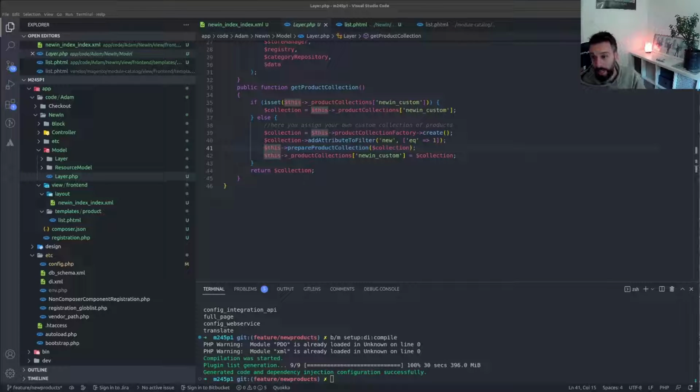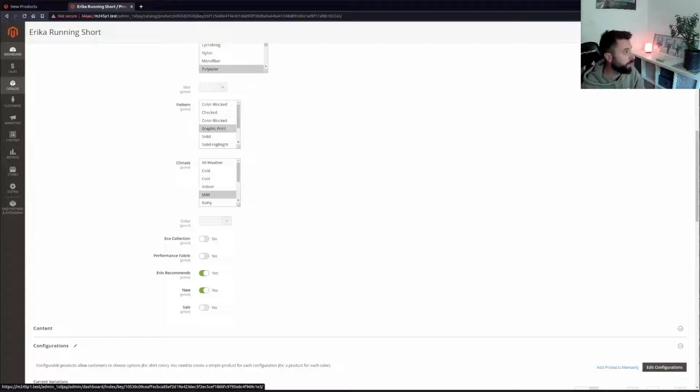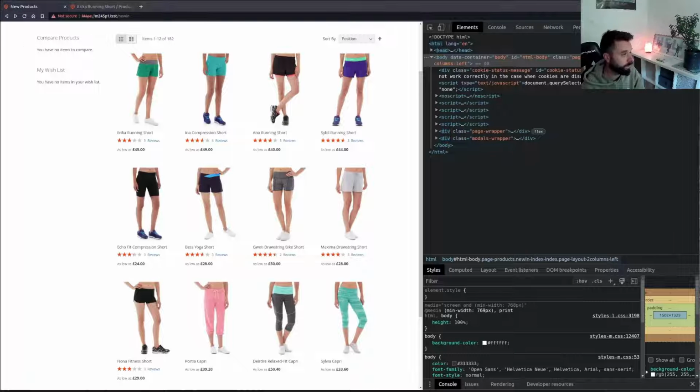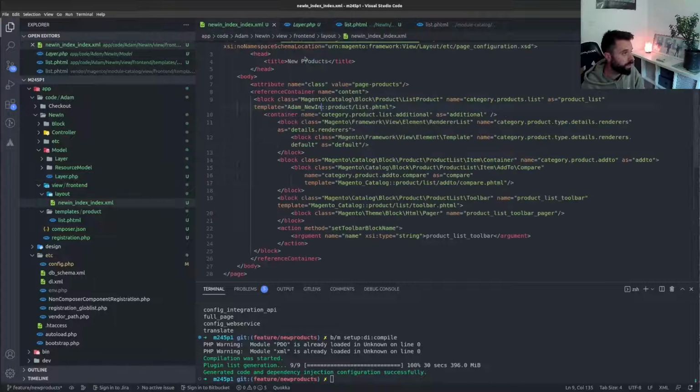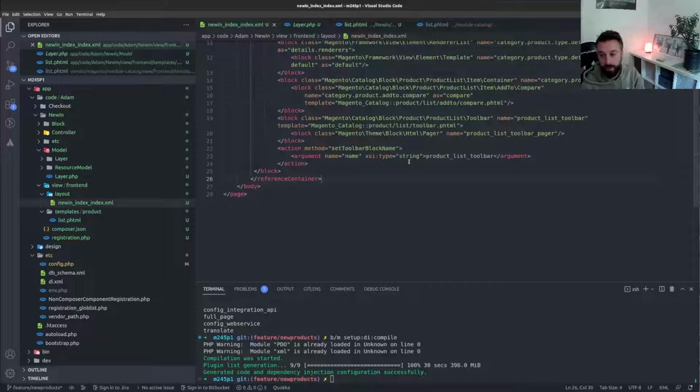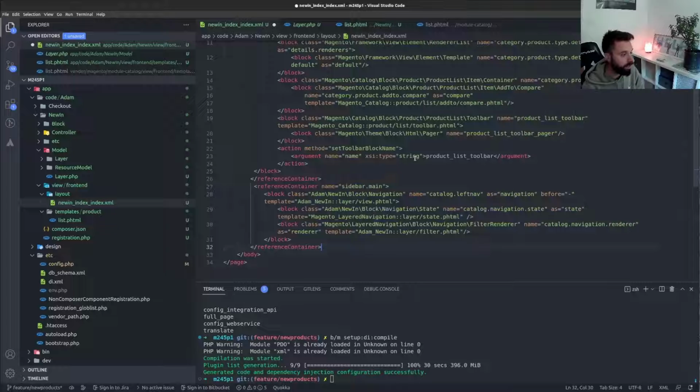In order to get that working, I need to start referencing the sidebar and bringing this through in my XML file. So where are we? Here we go. There it is. Right, so outside of the content container, I'm going to add the sidebar container.